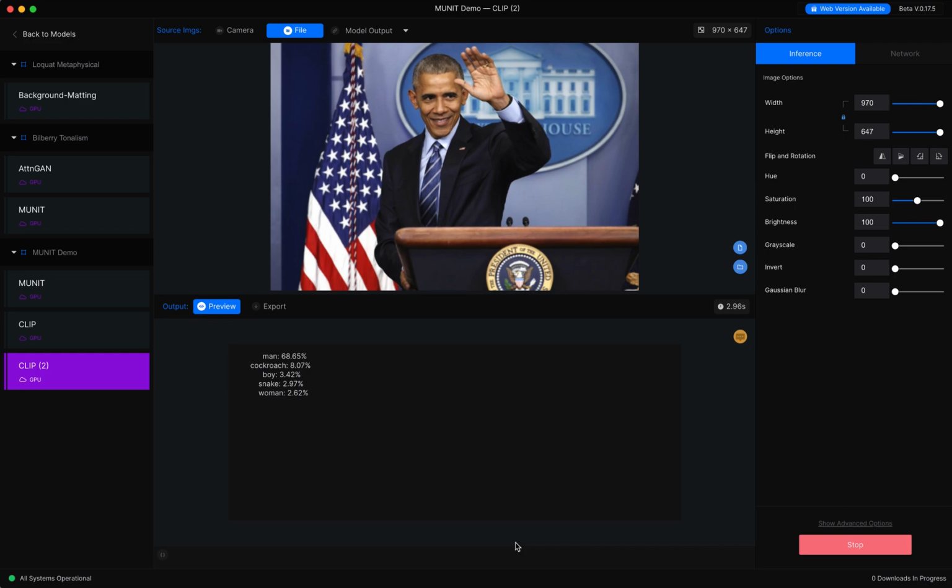Learn as we go. So we've uploaded a photo of Obama, and we see man, cockroach, which is not great, boy, snake, also kind of questionable, and woman. As you've maybe heard from AI ethicists, a lot of these models tend to do really poorly with people of color. And while this one got man pretty well, some of these other categories are a little questionable. They are low in percentage, but that doesn't make up for the weirdness around them. So let's try one more image.